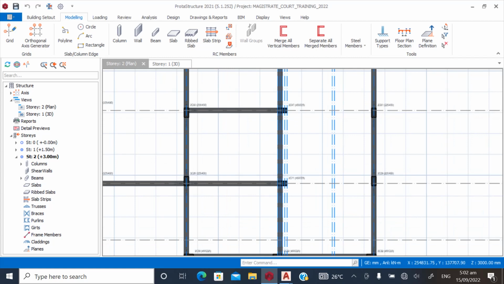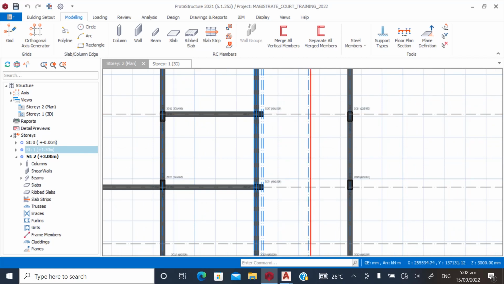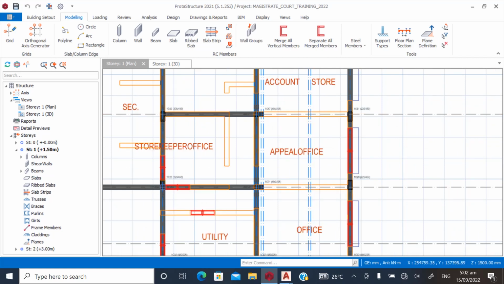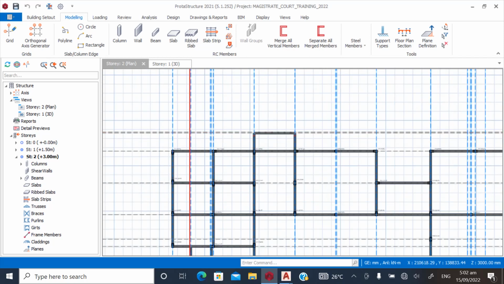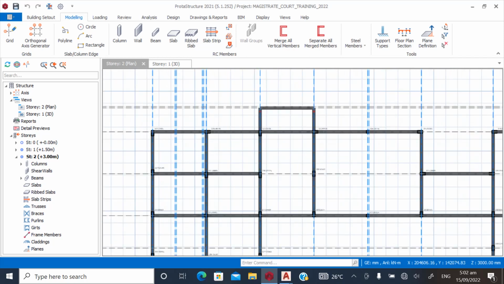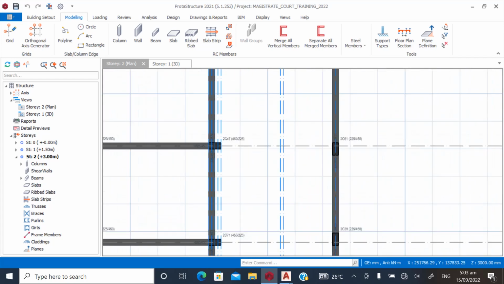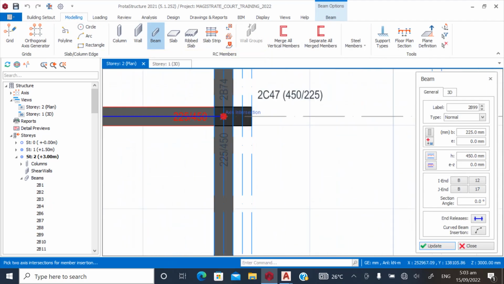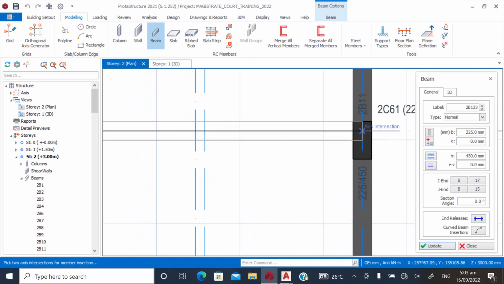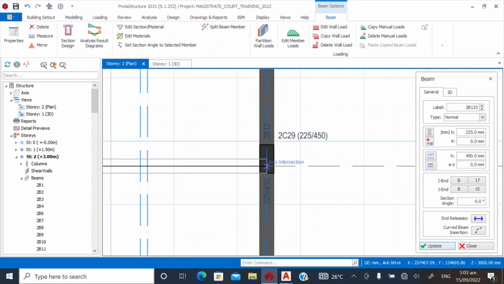Oh, we forgot to put beam here. Yeah, running like this. So let's put the beam. Or at the same time, we can copy the architectural plan, that's the first floor architectural plan, to this Storey as well. But before then, let's just model these missing beams.